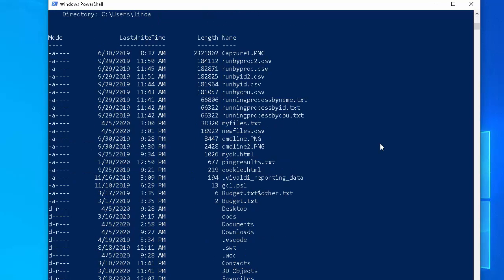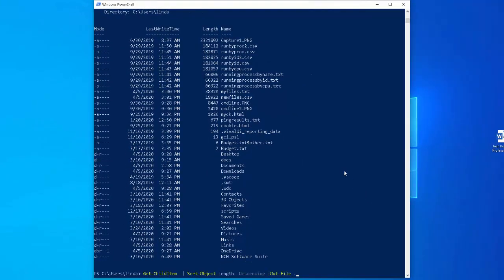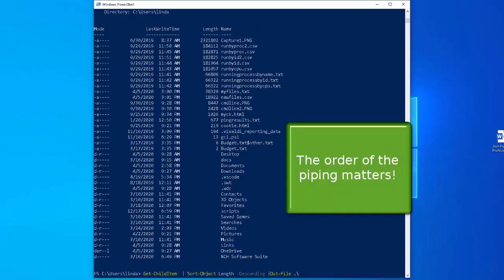Enter. And you can see that we now have our output sorted in large to small. Maybe I want to print out of this. Maybe I want to go ahead and save this to a file. So I can up arrow, pipe it one more time, and this time I'm going to call it out file, and I'm going to call it a file called these files or something.